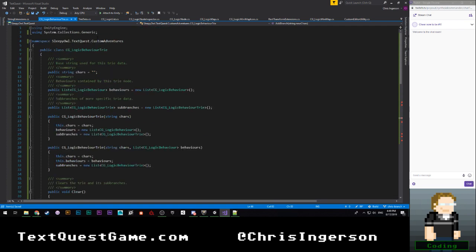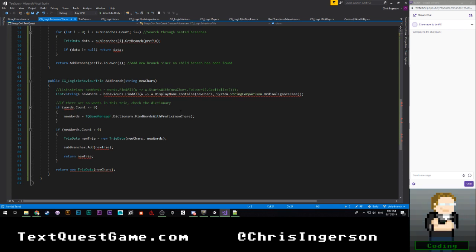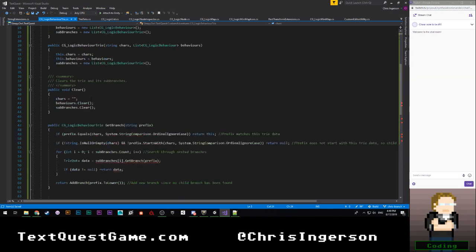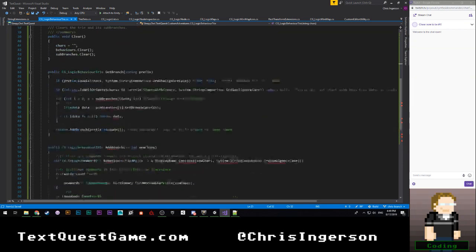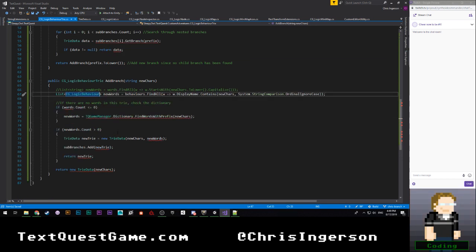Okay, I've got to come up to here and say using SleepyOwl.Common. Cannot implicitly convert type SleepyOwl custom adventures logic behavior. Ah, that's why. Go back over here. Okay, let's see. If there are no words in this tree, check the dictionary. That we do not care about. That is not a thing.